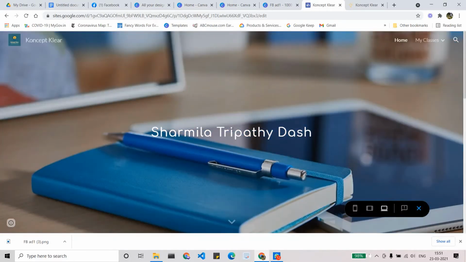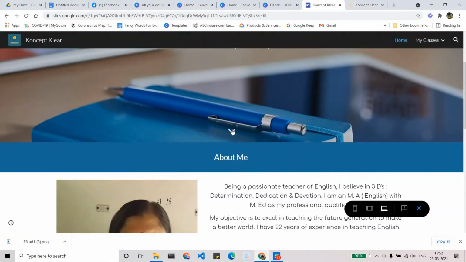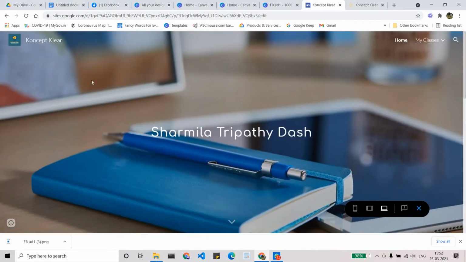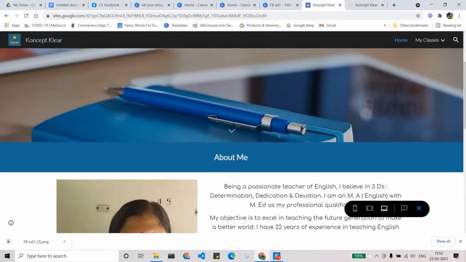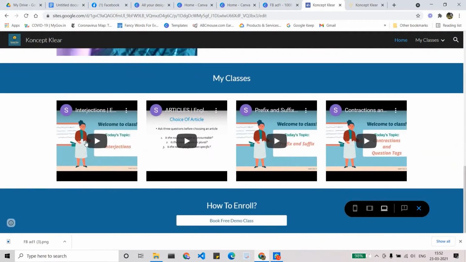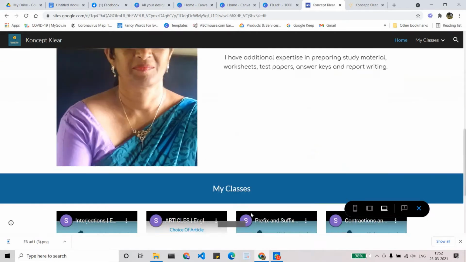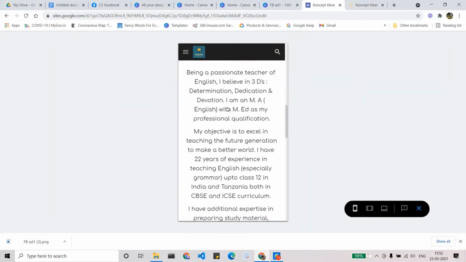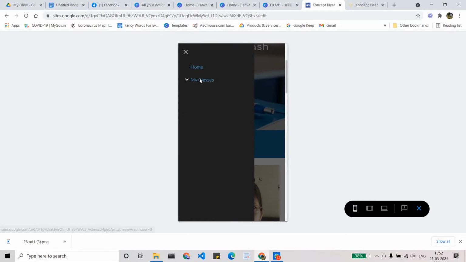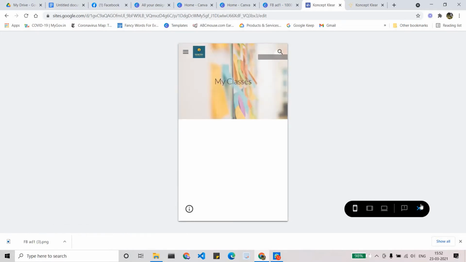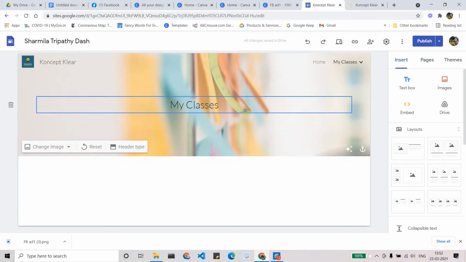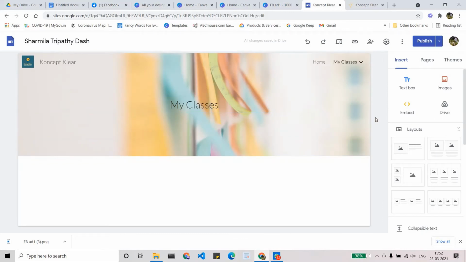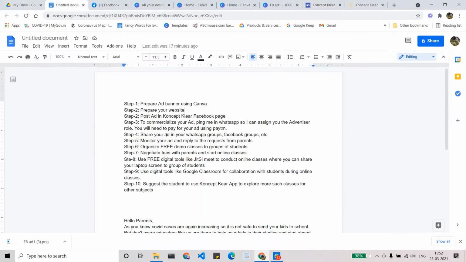So this is how you can create a website. On the home page, you put your name, then on the top left you can put your logo so that it looks very professional, and then about yourself, then your classes, then how to enroll. You can put a button for the demo class, and if somebody opens it on a mobile phone, it looks like this. So you have to prepare this website, and you can refer to the video that I've created for it.